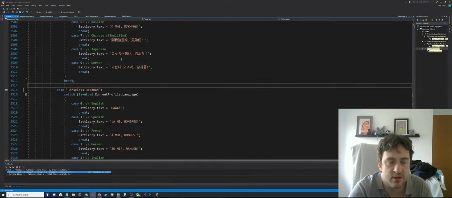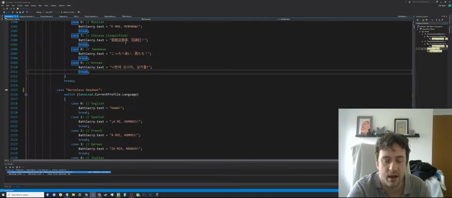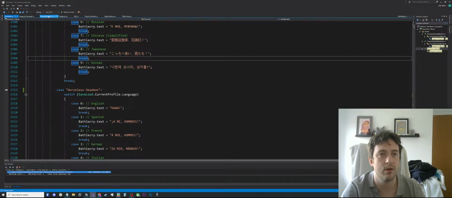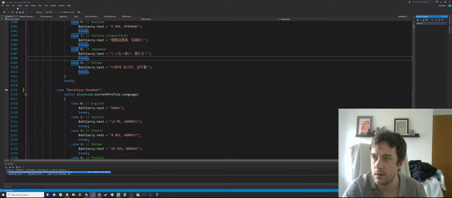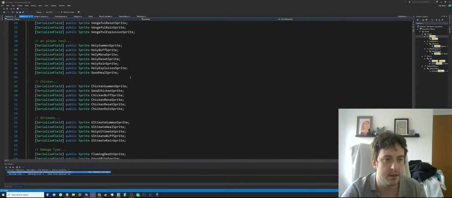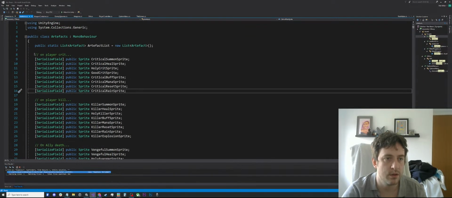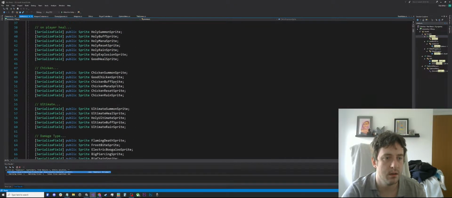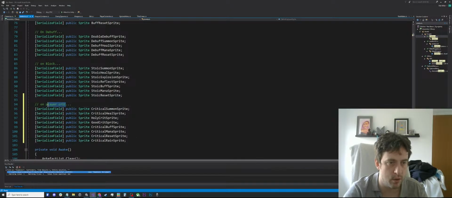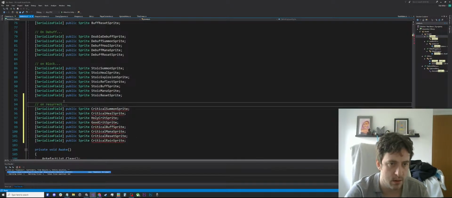Let's do unholy artifacts, just knocking things off the list. That's like starting with the easy things, like doing a puzzle. You start with the corners. I know that we need unholy artifacts, so I'm going to do the easy parts. So we go artifacts. And I'm going to take critical as a baseline. And we go on player crit, no, on resurrect. Public sprite.